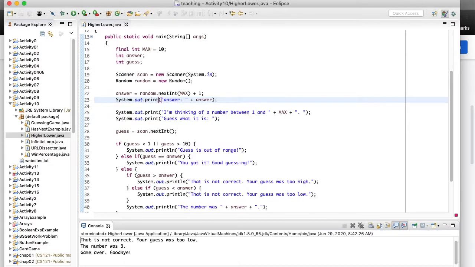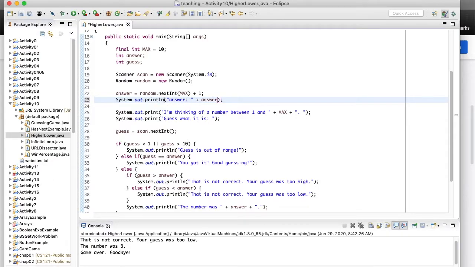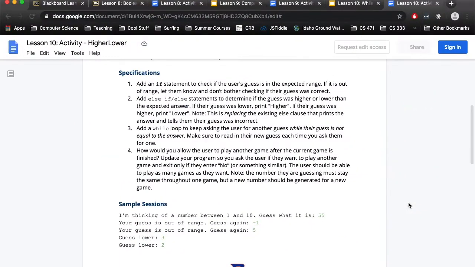That's not correct. Your guess was too low. So that can be really helpful to debug your program, as we call it, to print out the answer ahead of time so we can better test our program. And of course, we'll erase that before we turn it in, so somebody playing our game isn't going to know the answer.